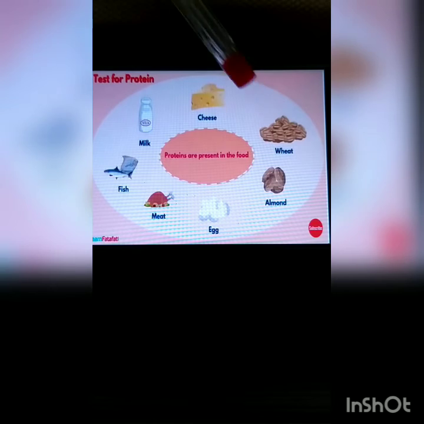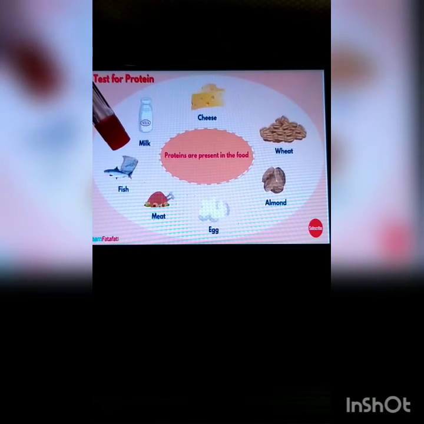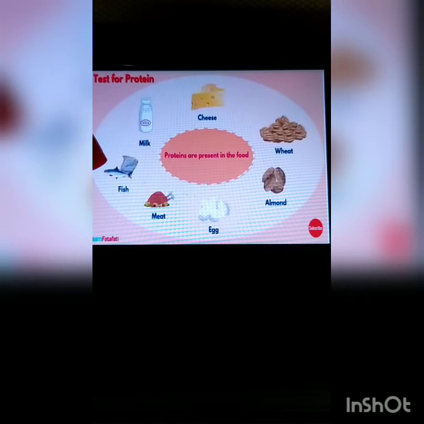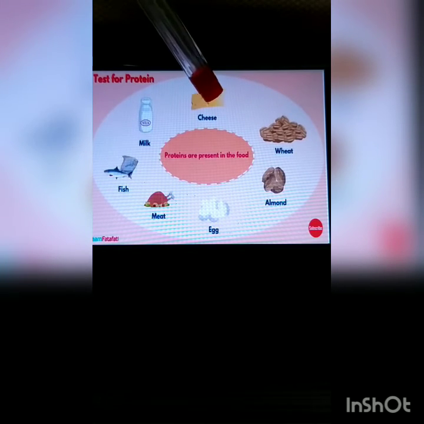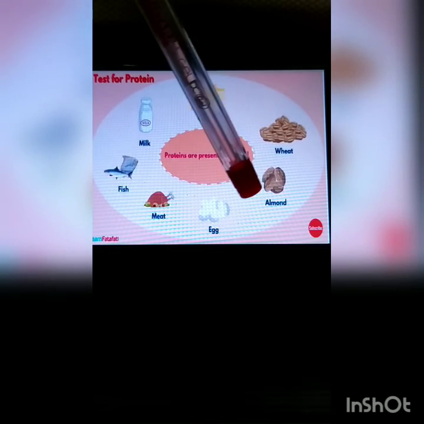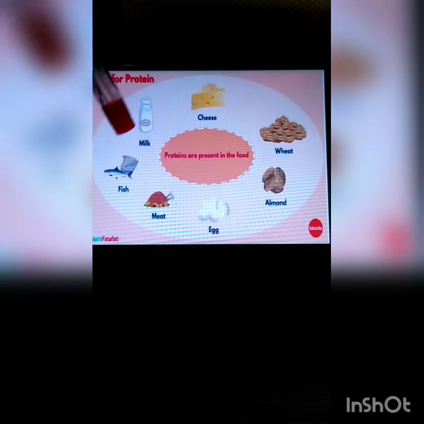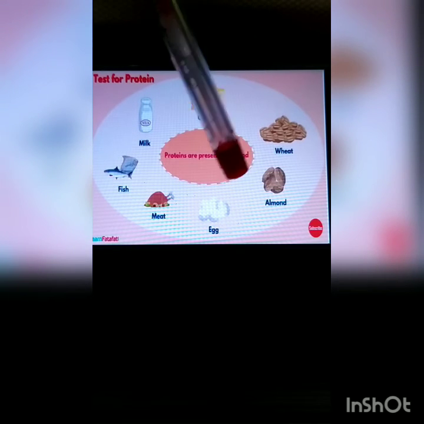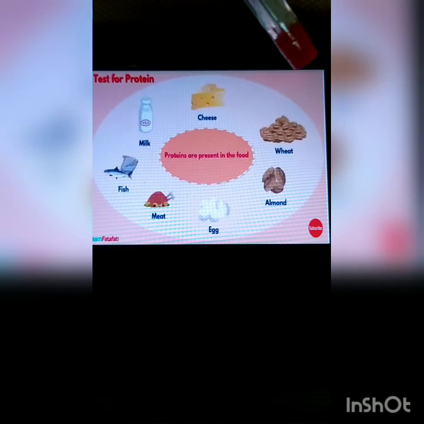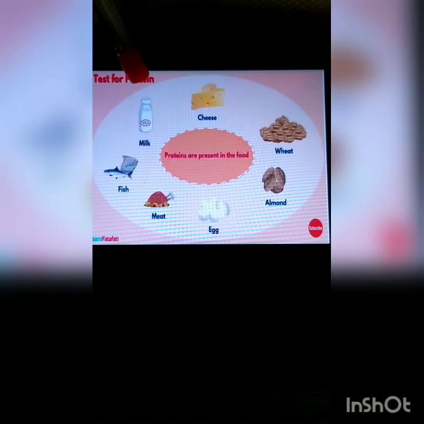So these are the sources from where we get the proteins. That is, the proteins are present in the following food items like cheese, wheat, almond, egg, meat, fish and milk. This was the test for the protein. You can test this for other food items also.